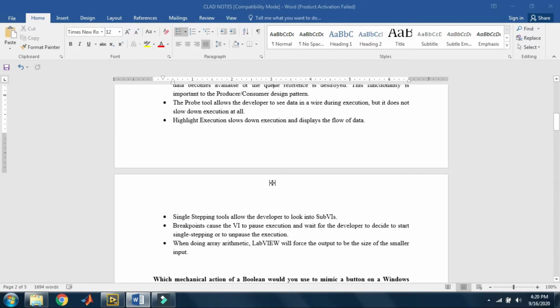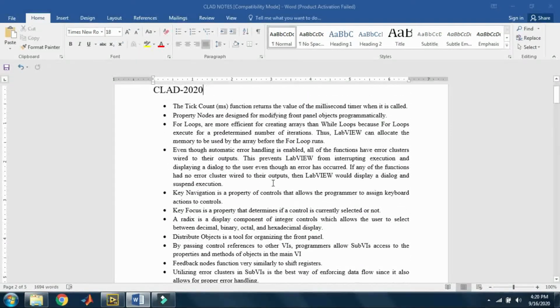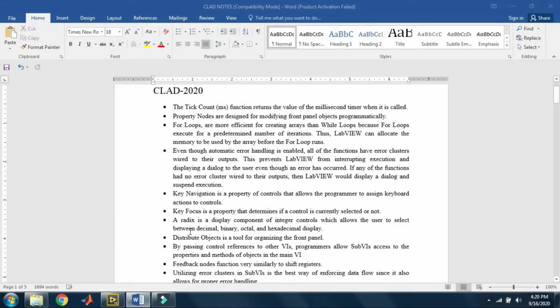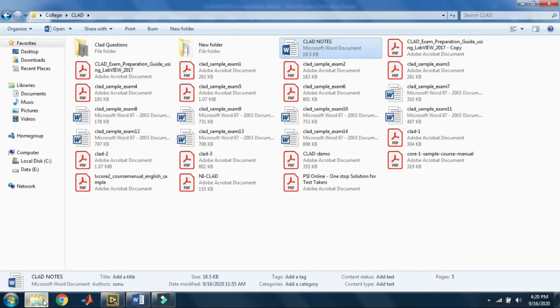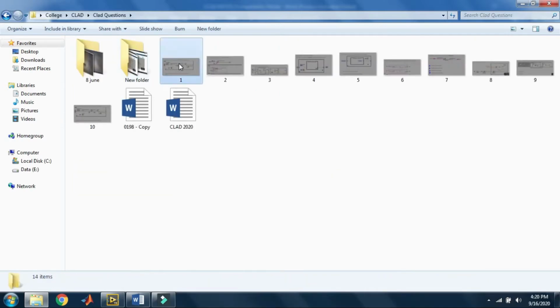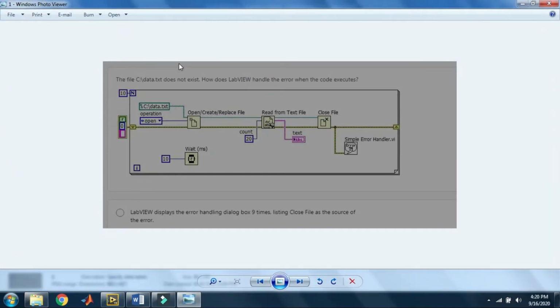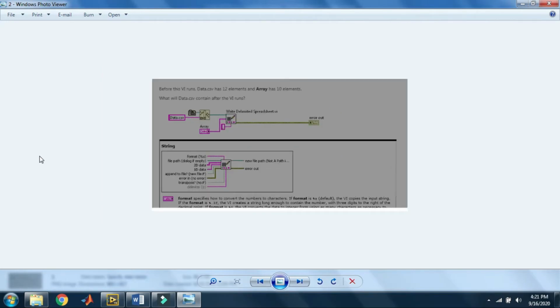This is all about the first part of notes of CLAD 2020, and here are some CLAD questions which were asked in the July 2020 CLAD exam. This is the first question. Here I am not explaining this, I am just showing you the different CLAD 2020 questions. So here is the first question. It is on files. Here is the second question.